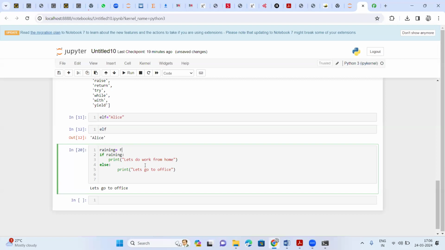Now use another Boolean value, that is true. It means running is happening. Then the output will be let's do work from home, because it is true. And this is a small conditional. You can make a small one like this and use it. I think you will understand. You are understanding these things.